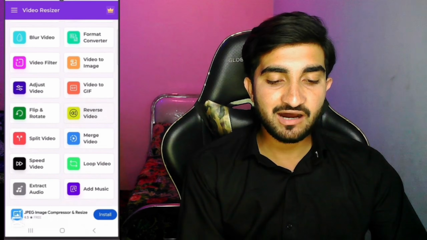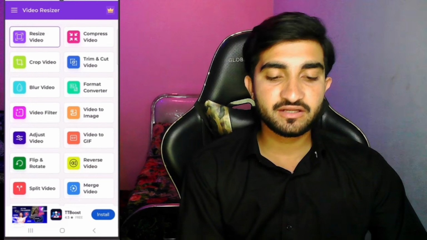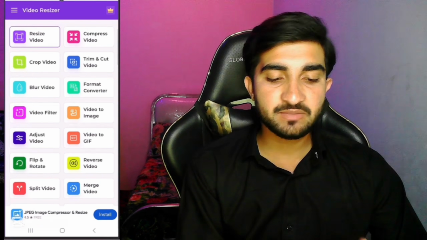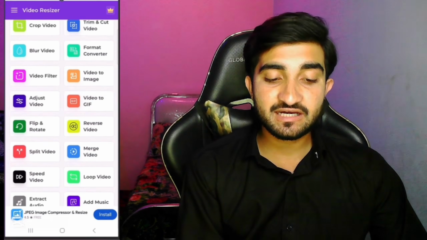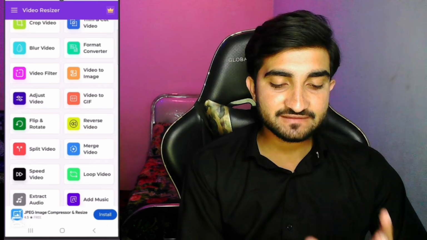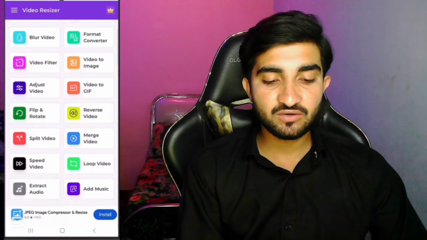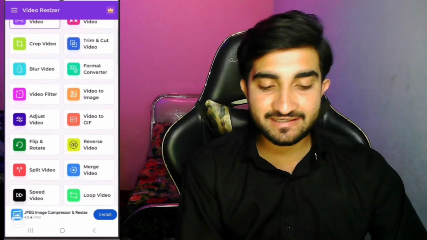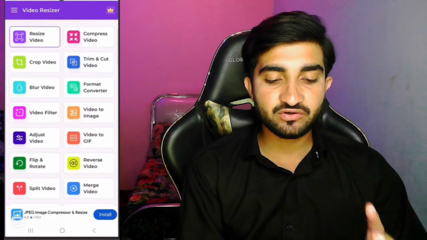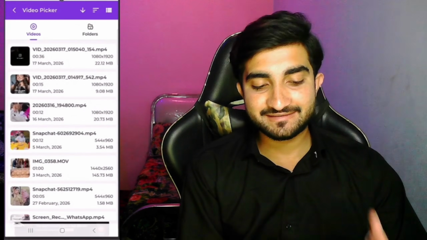You can check out all the features of the application like video converter, video to image, video resizer. That is all available to you. And in the first section you can check out that resize video is also available. So that is a good thing. You can also check out the blur video and the video filter as well. Those are the total features of the application shown in the first section. You can check out all the things here.